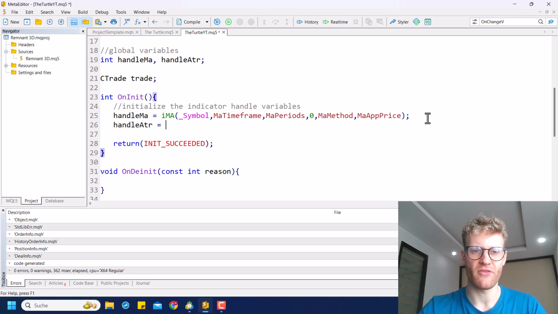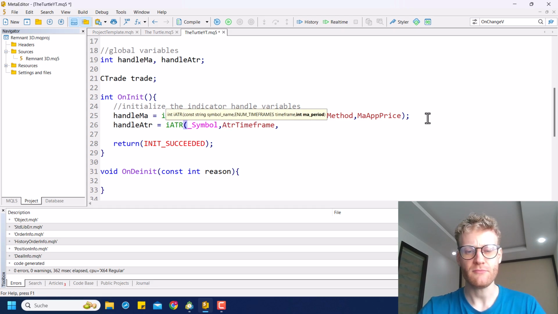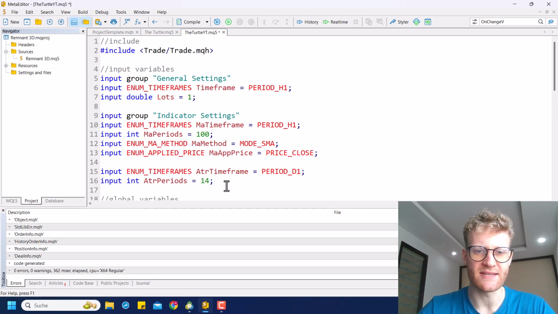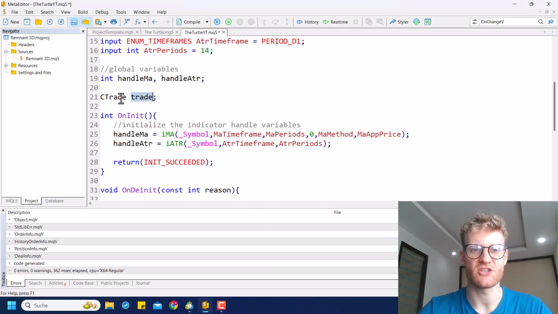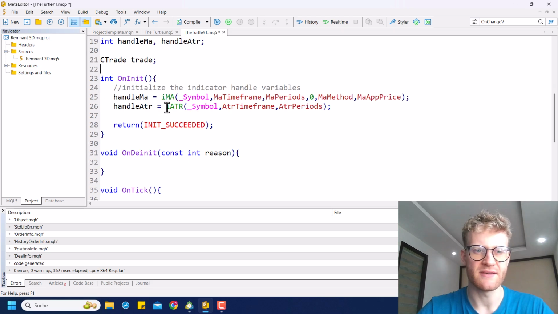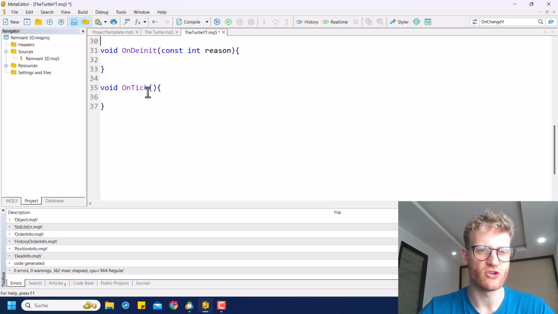Then we need the handle for the ATR, and here we will use the iATR function, and we will also add the ATR variables that we created up here as input variables. So this will create our indicator handles. And you could also set a magic number, etc. for the trade object, but let's not do this in this tutorial. And then let's go on with the OnTick function.